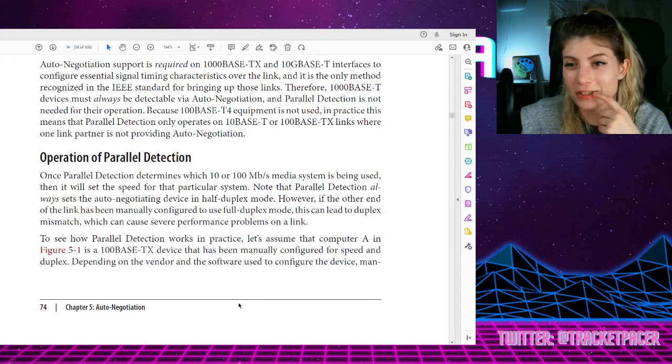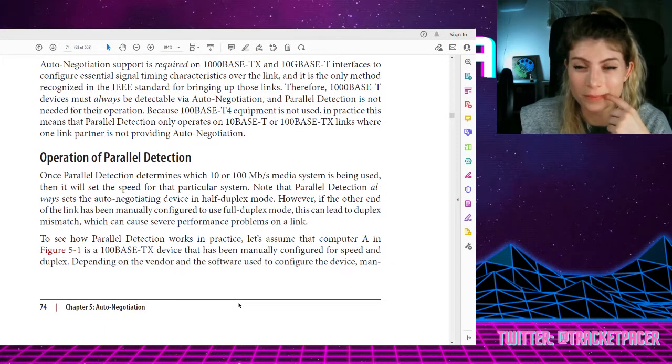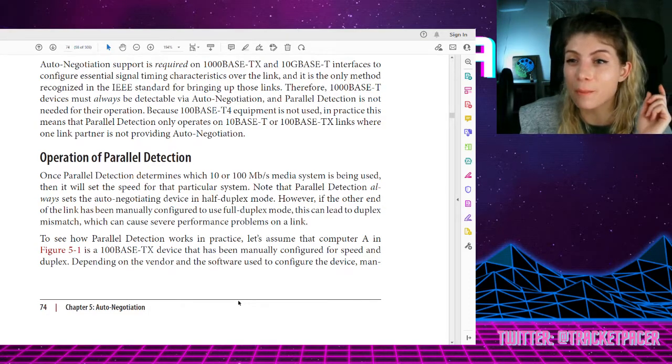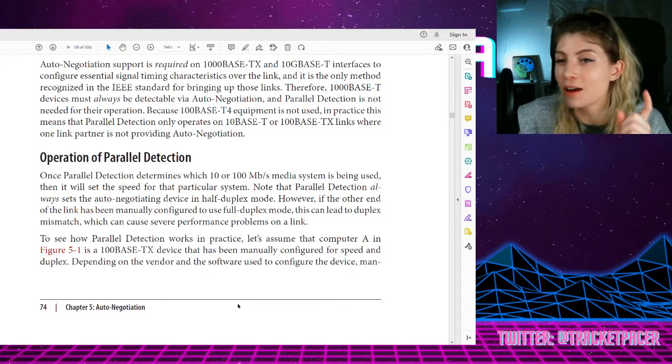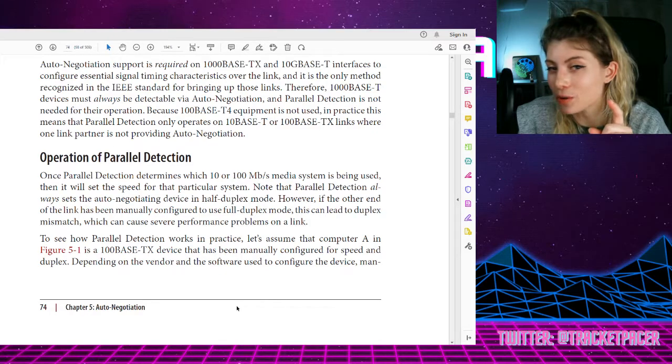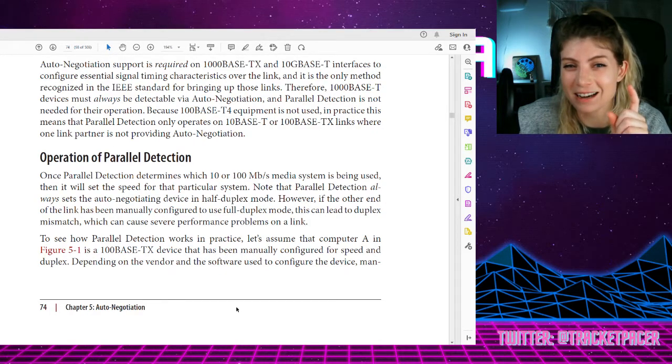Here we go. Here's the contentious part for me. Auto negotiation support is required on 1000BASE-TX. I think that might be 1000BASE-T, yeah. On 1000BASE-T and 10GBASE-T interfaces to configure essential signal timing characteristics over the link, and it's the only method recognized in the IEEE standard for bringing up those links.